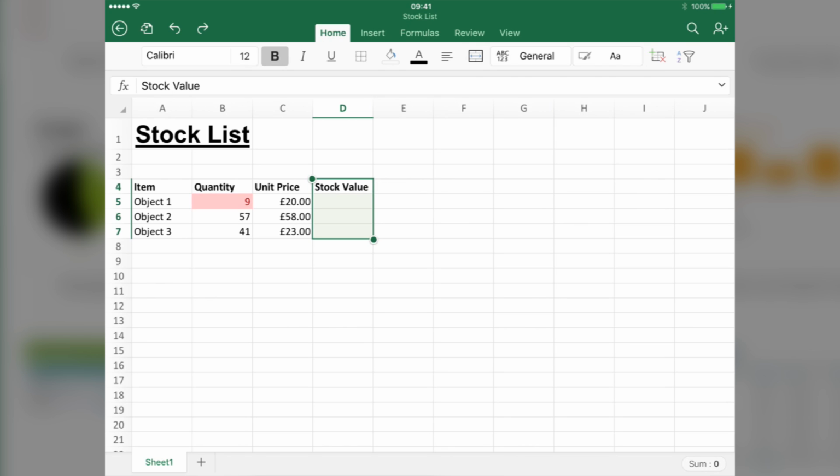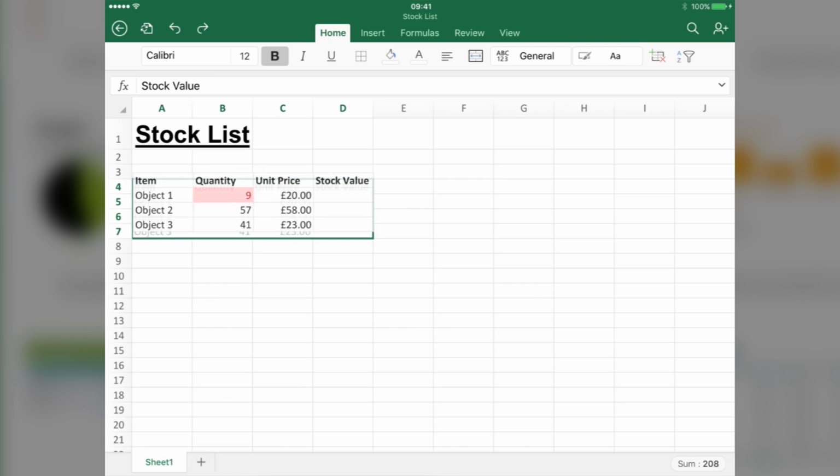There is of course another way of moving content around. You can make a selection of the cells, tap and hold the selection, then you can drag to a new location.